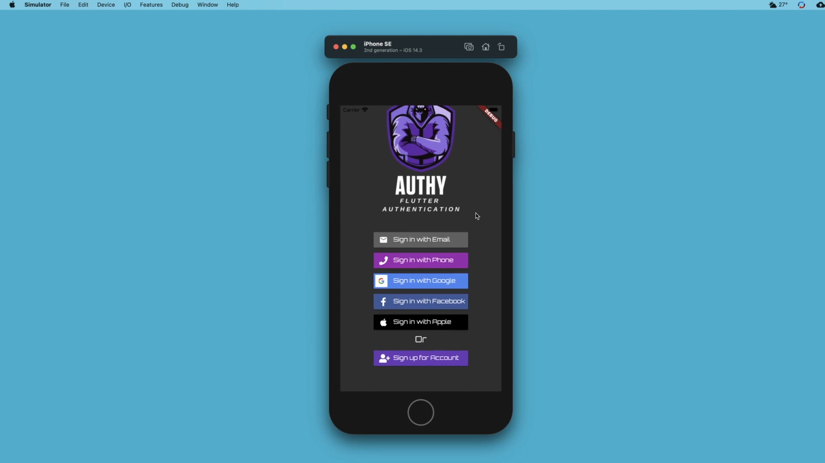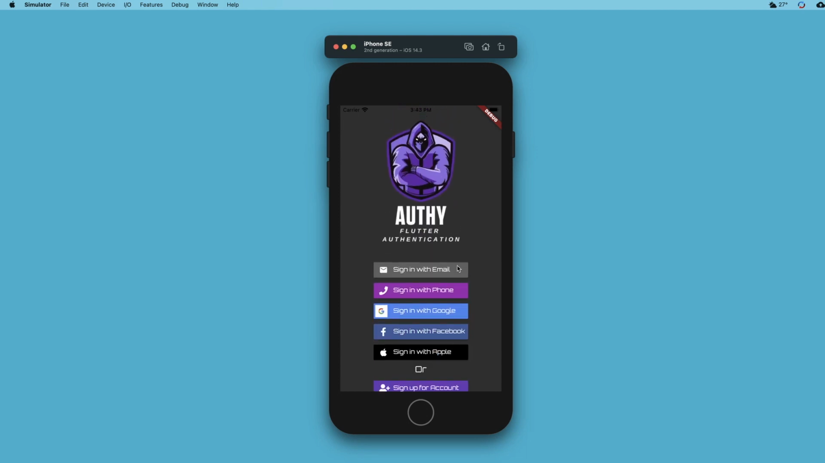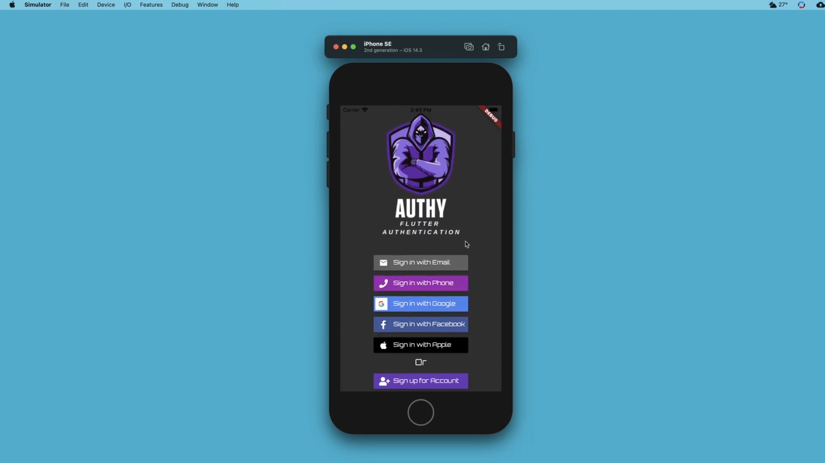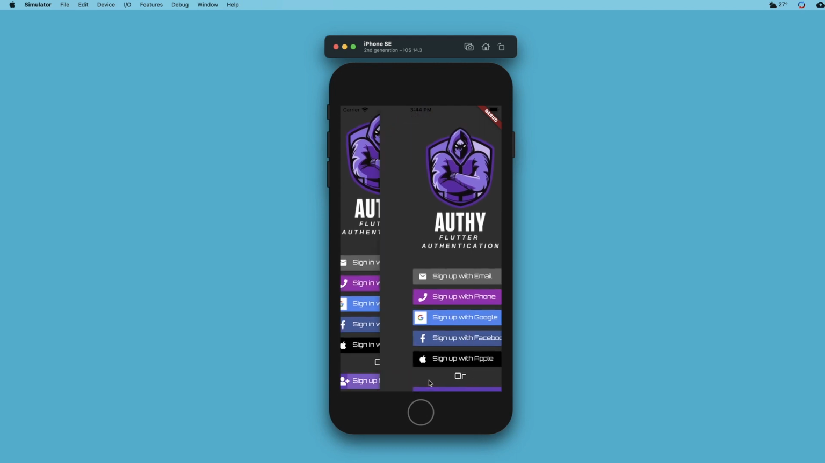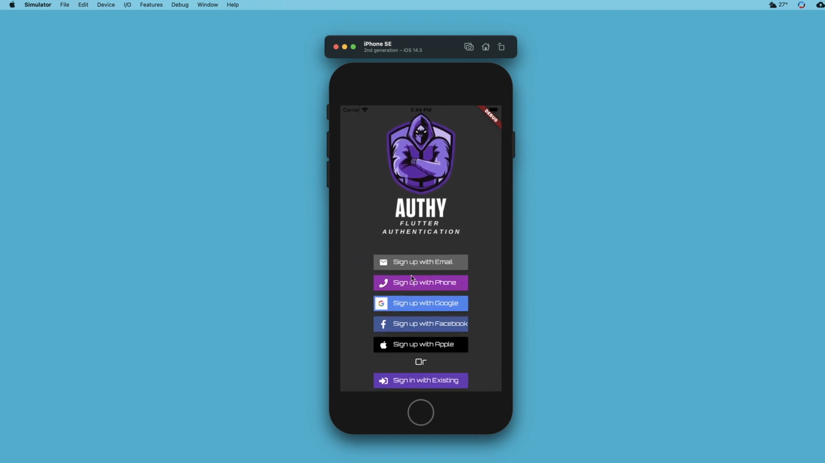And there we go, I've got it on an SE, so the screen is kind of small, but this is our landing page with the option to sign in with email, phone, Google, Facebook, or Apple. If you are on the Android, this is configured to only show sign in with Apple on iOS, so this button will not be there, so don't worry about that. We've got a button to go to sign up, so you can also sign up with email, phone, Google, Facebook, Apple as well.